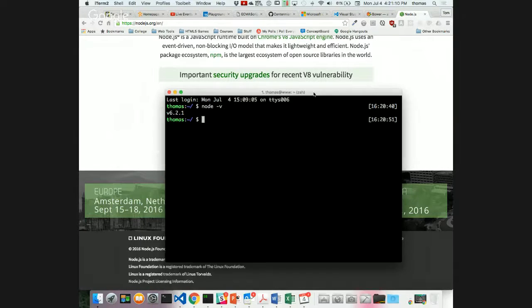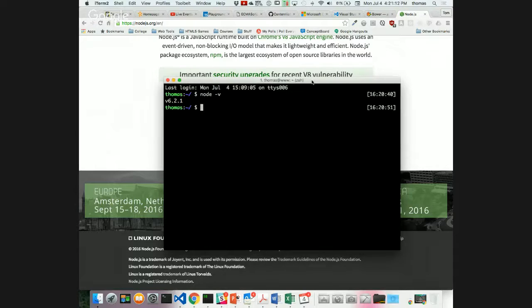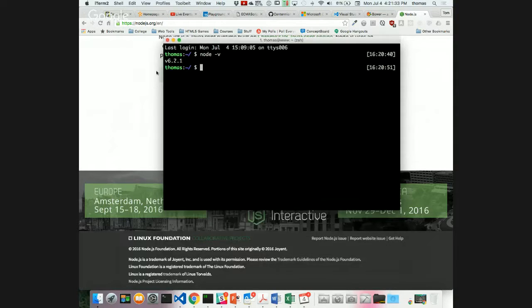Don't worry. Node at one point, like last year, was at 0.12, right? I'm not joking. And they merged with another Node IO, and it became version 4, right? Overnight from version 0.12. So don't despair if that happens. It's not because they're trying to trick you in any way. It's because Node is moving quickly and it's evolving. All right, so 6.21 is where I'm at.